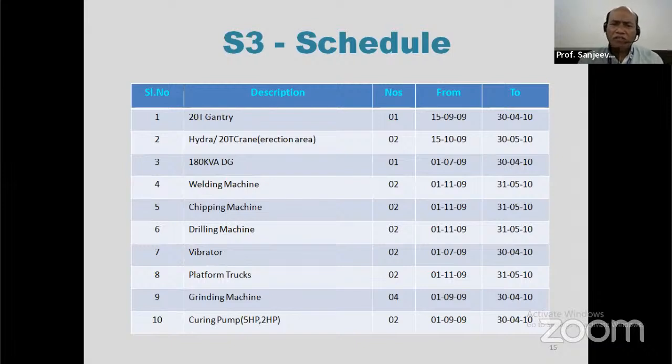Now the S3 schedule was prepared. The S3 schedule consists of the construction machinery and equipment that was deployed for the construction of the precast walls. A 20-ton gantry was to be used. A 20-ton Hydra crane was erected. Then a 180 kVA diesel generator DG set was to be used. Welding machine, chipping machine and drilling machine were used. Vibrator, platform trucks, grinding machine and curing pump were used for the precast wall panels constructed at Mumbai International Airport project.